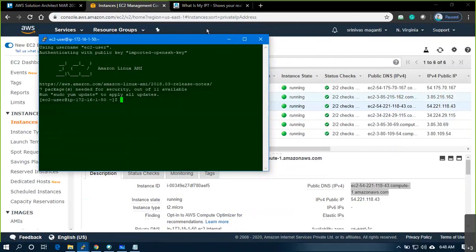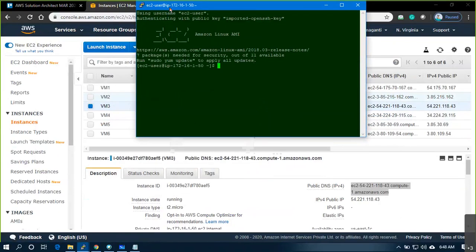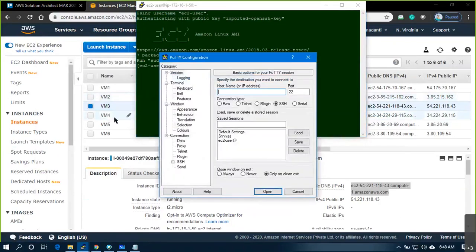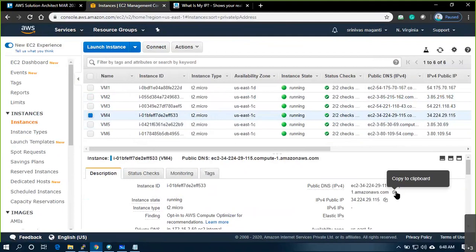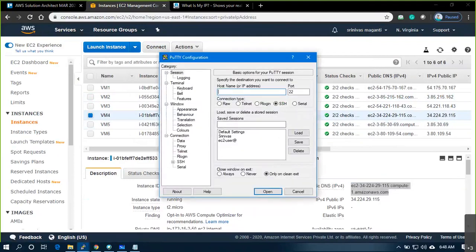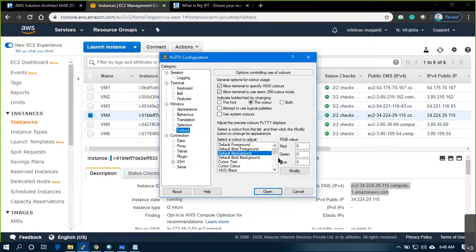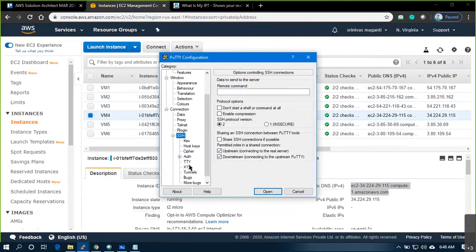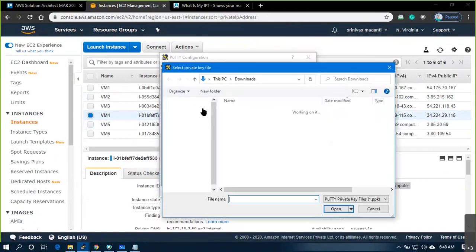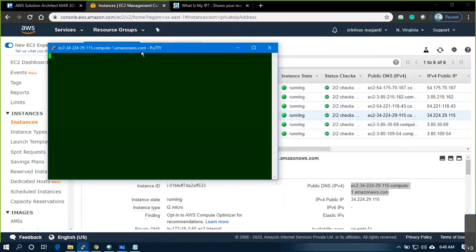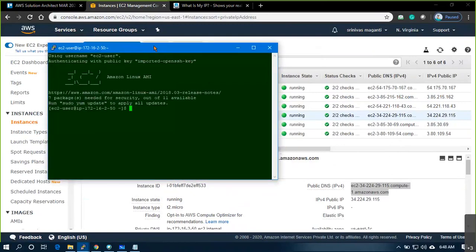Okay, this is the second one. New instance. Have you got the output? Have you got the prompt? Background 50. And yeah, both the servers.